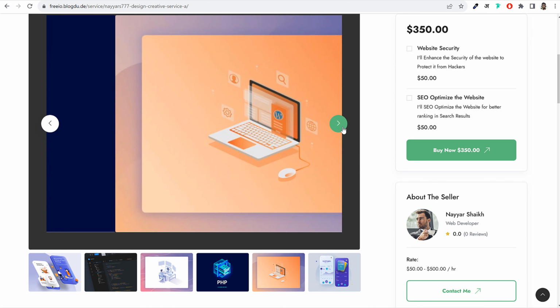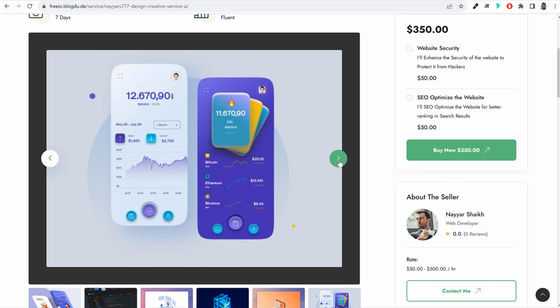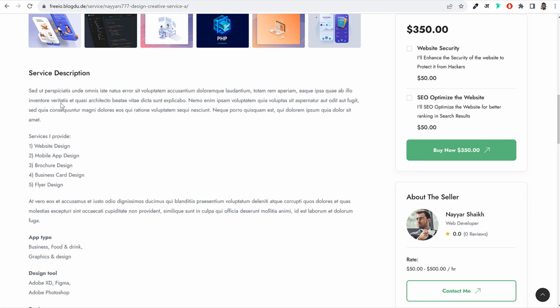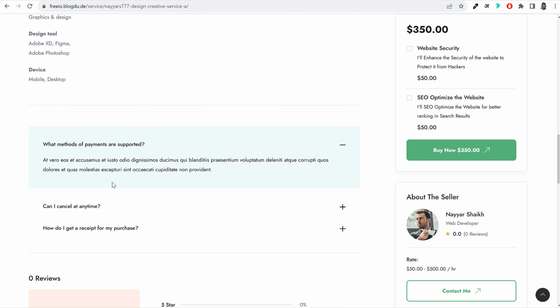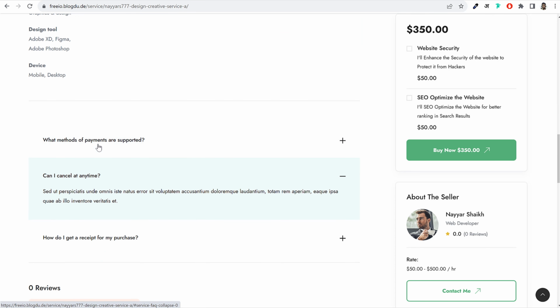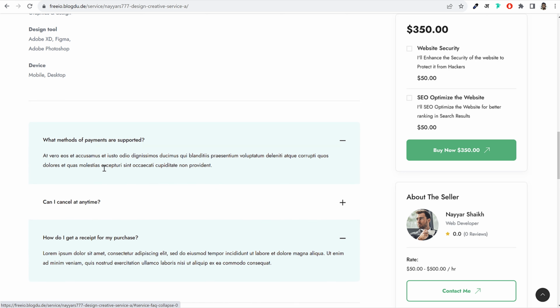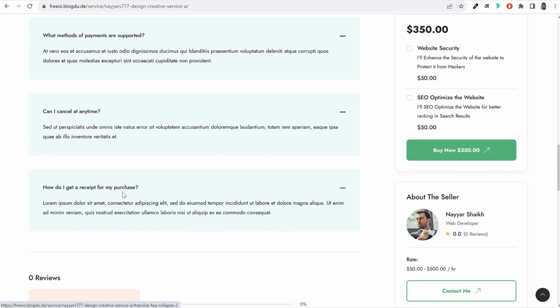This person can create screenshots or images like this to showcase their portfolio or their previous works. Then if you scroll down, they can also type in a complete description about what all they will be doing on your website. Then after that, they can also have this frequently asked questions section. When you're providing these services as a freelancer, there are several questions which everybody asks. So you can create a list of those and answer them right away. Like what methods of payment are supported? Can I cancel anytime? How do I get a receipt for my purchase?